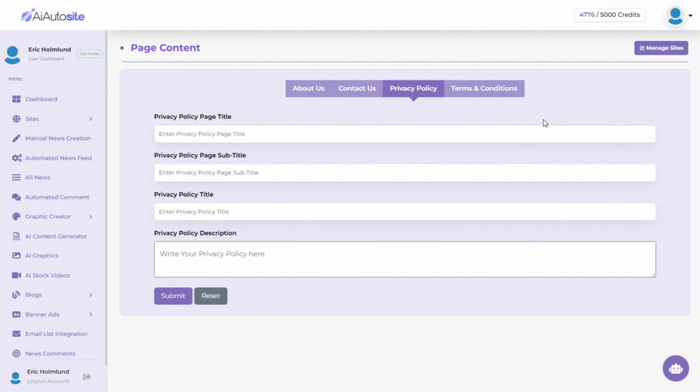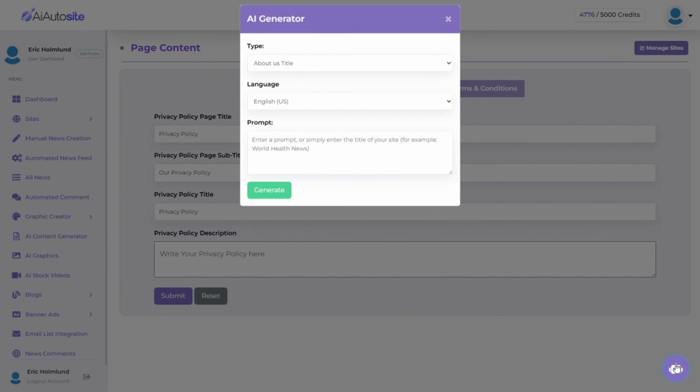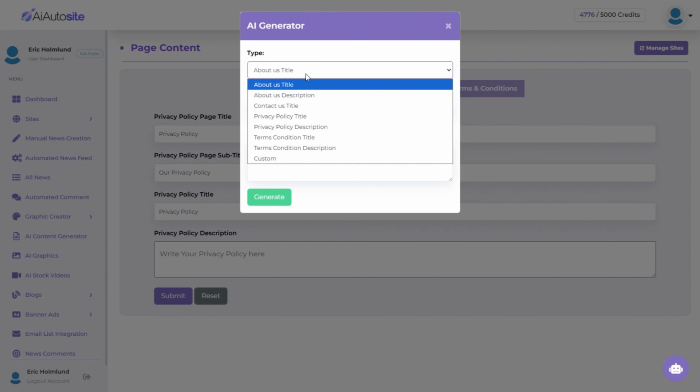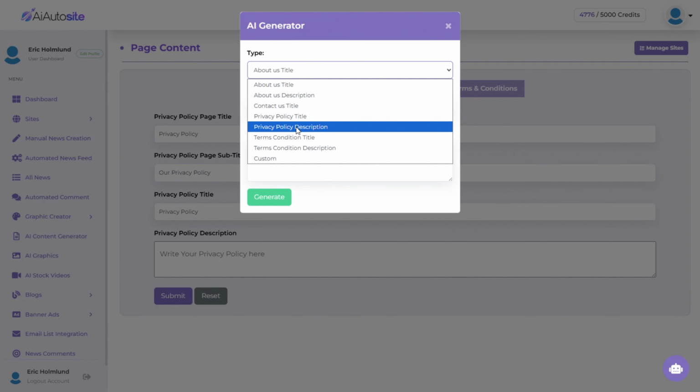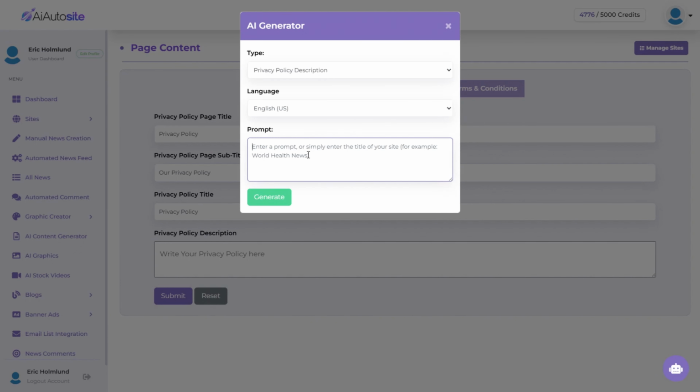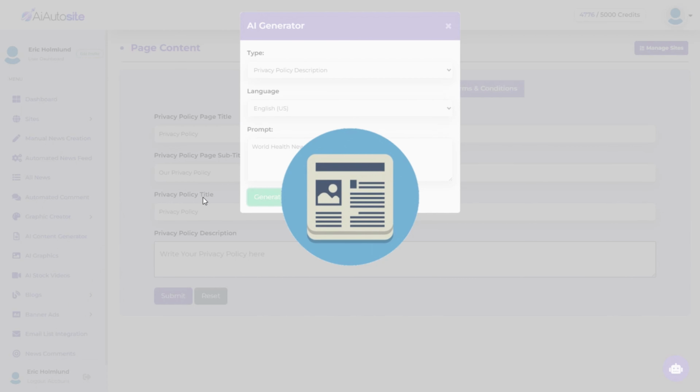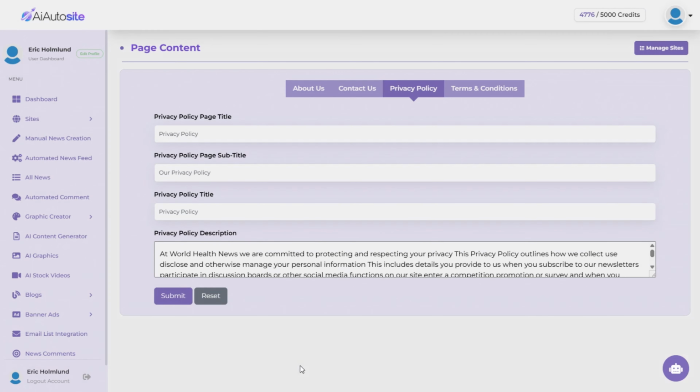Next, we've got the privacy policy. Again, your title probably works fine just as privacy policy. However, we'll definitely want to use the AI to write that privacy policy. So let's go to Privacy Policy Description. Again, I'm just going to put in my site name and click Generate. And scroll down, click Import, and Submit.